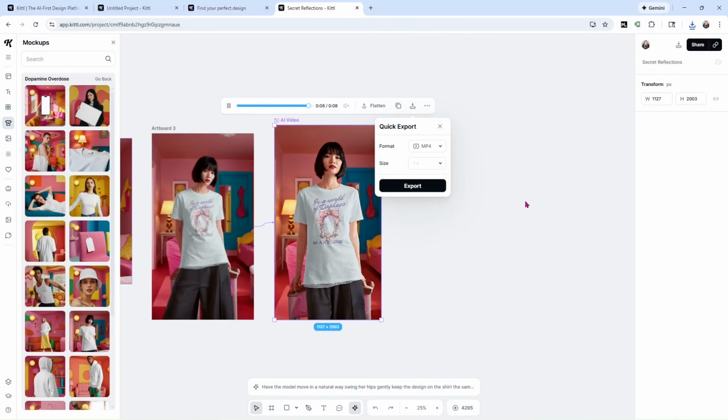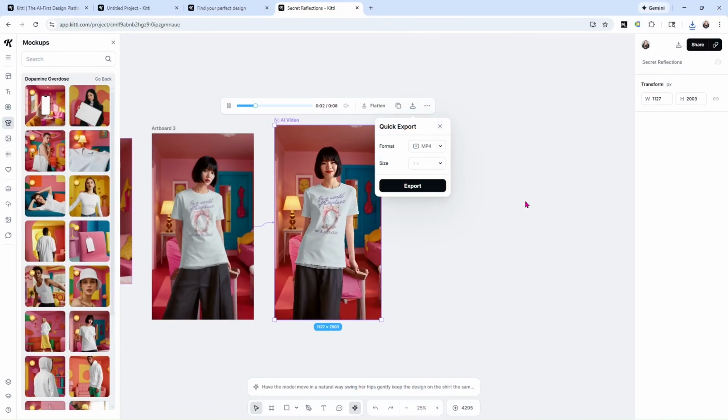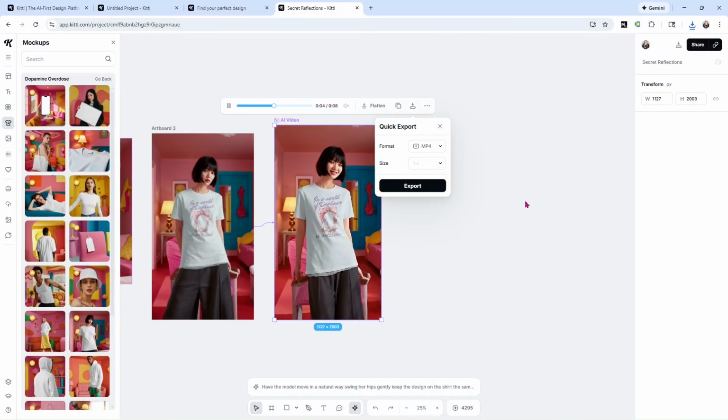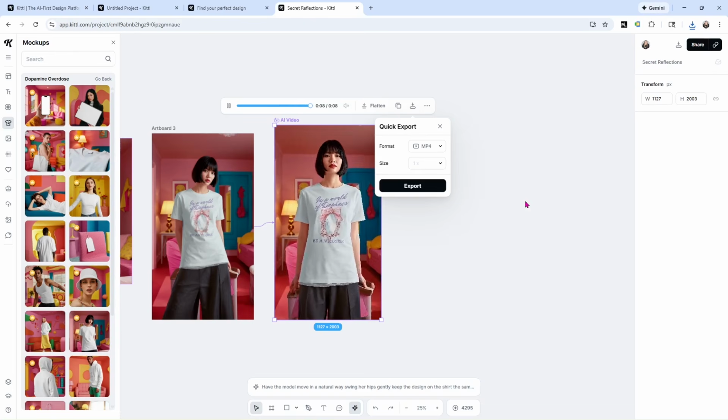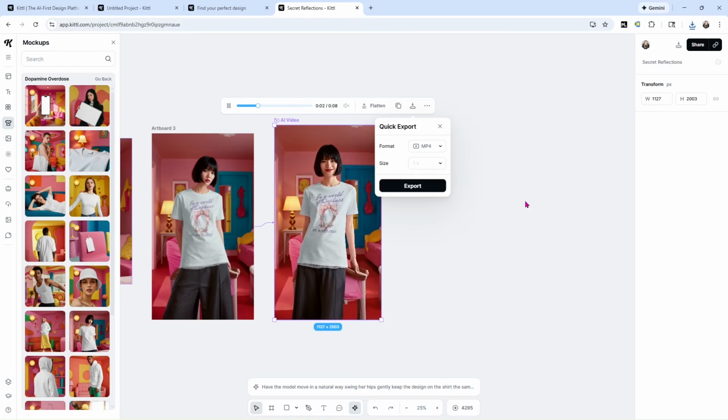Now, why would we need to do this? Well, because you don't always have the ability to make every single design into a product and then take a video of it. And sometimes this is just a much quicker and easier way to do that.